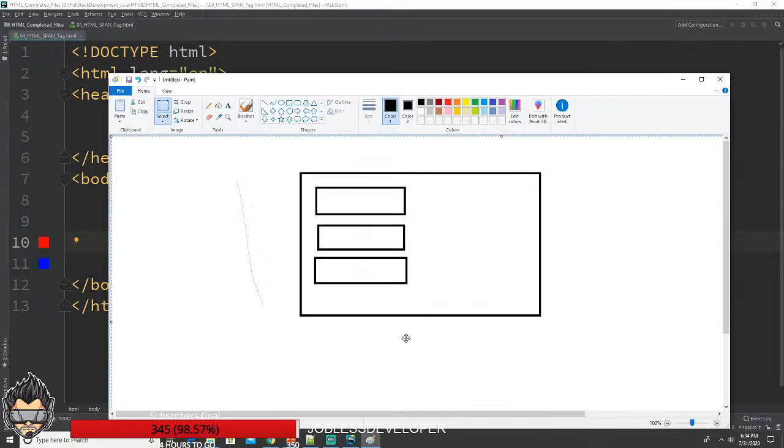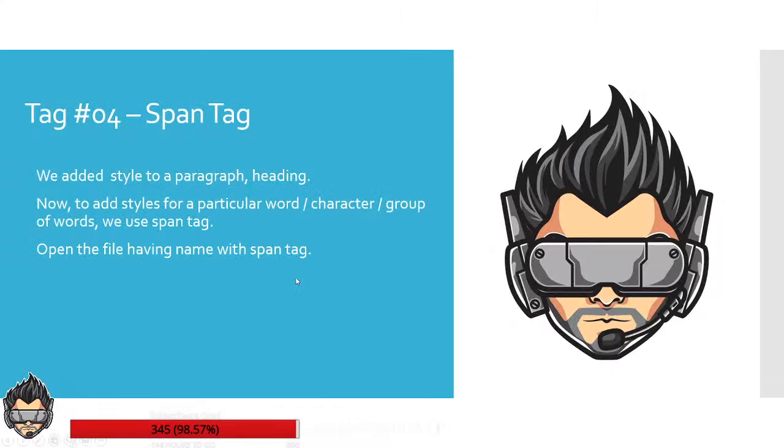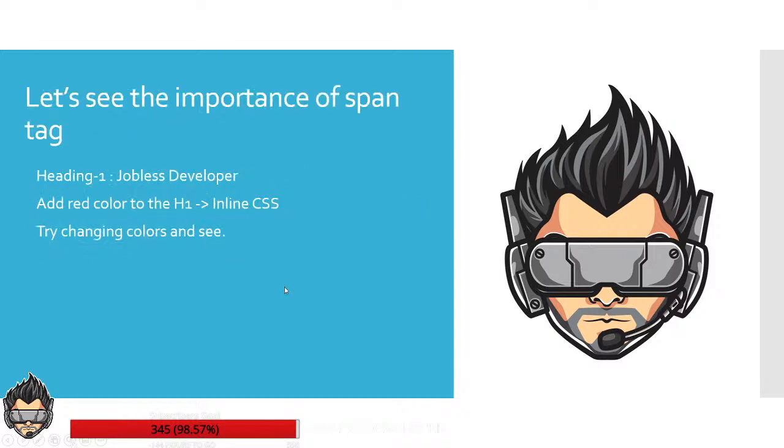But if you want to add a left and right thing, then there is something called a span tag. The span tag is there to apply styles to a particular word, a character, or a group of words. So using inline CSS we tried to add a red color, but we didn't see any color change, or even if we saw the color change, the whole jobless developer changed its color. There is no differentiation between the word jobless and the word developer.